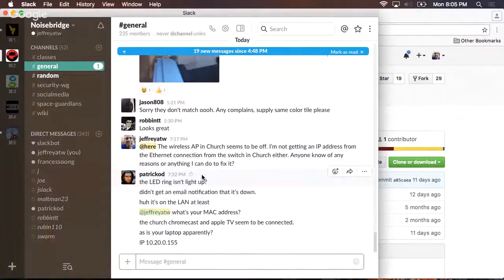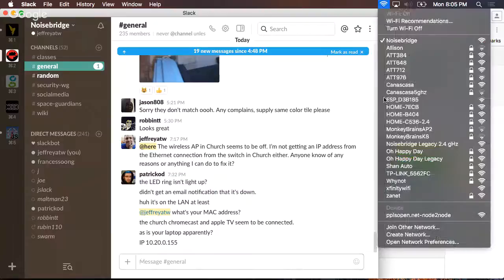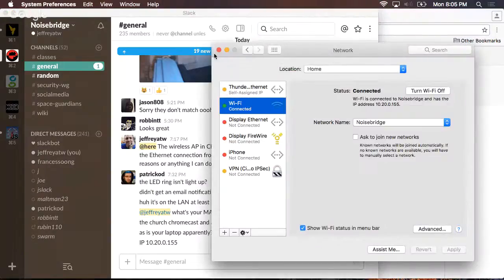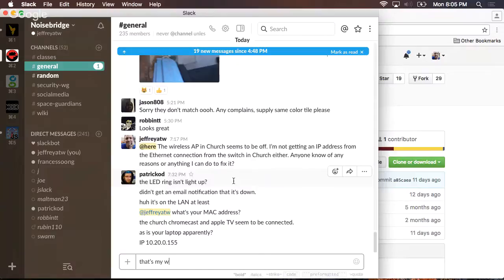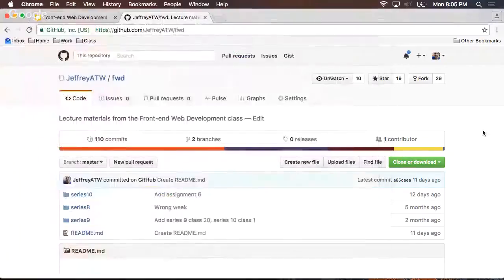The LED ring isn't up. One second, really quick. On the LAN at least, what's your MAC address? Church, and your laptop apparently. That's my Wi-Fi address. Okay. Anyway, I'm currently on Wi-Fi, so if this broadcast ends up being a little iffy, low bandwidth, low quality, that's why. Does anyone see a blue ring there? I really can't tell if it's on or not. It's hard to tell. Anyway, whatever.